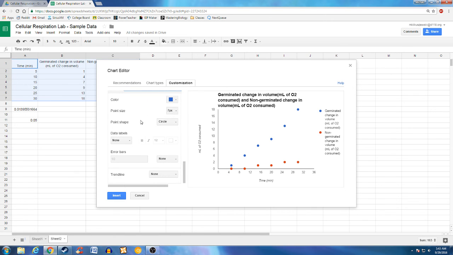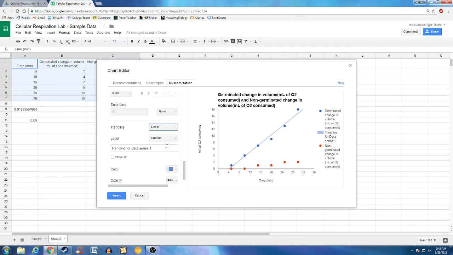All this stuff is just customization. You can play around with that if you feel like it, changing what type of data point it is and how big it is and the color. But the trend line down here is what I'm interested in. So you want a linear trend line for this graph. So we're going to click linear in there, and you'll notice when you put in a linear trend line, the legend pops up with more information, which is not necessary. So what you want to do is turn that off.